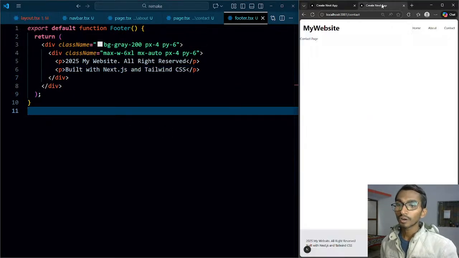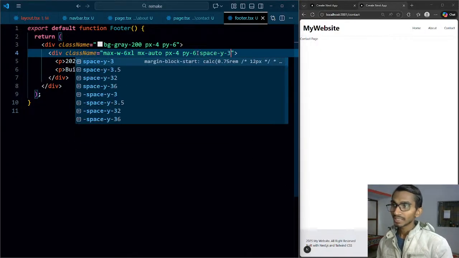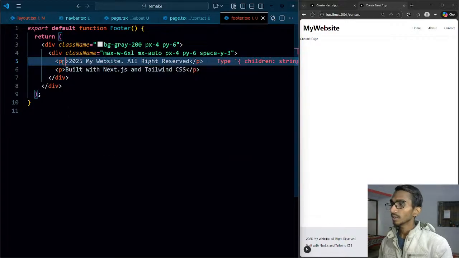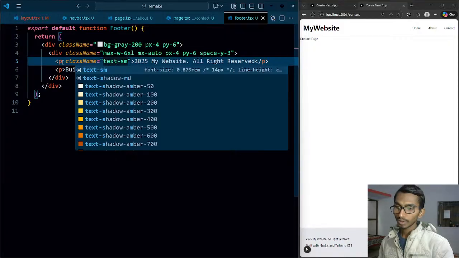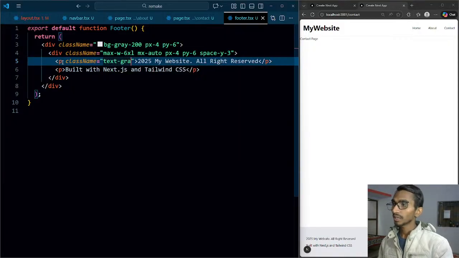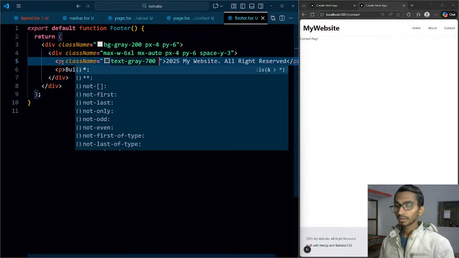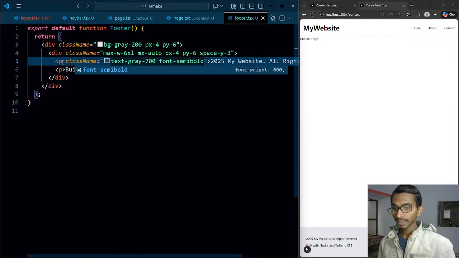Let's look at our application. So our application looks like this. Well, okay, no, it's not bad. I can give it some more style. So space y is going to be 3. Okay, so it looks like that. And as for the color of the text, the className is going to be text small. First of all, that's bad actually. Text is going to be gray, that's going to be around 700 or something. Okay, and font semi bold. Well, that's not bad.